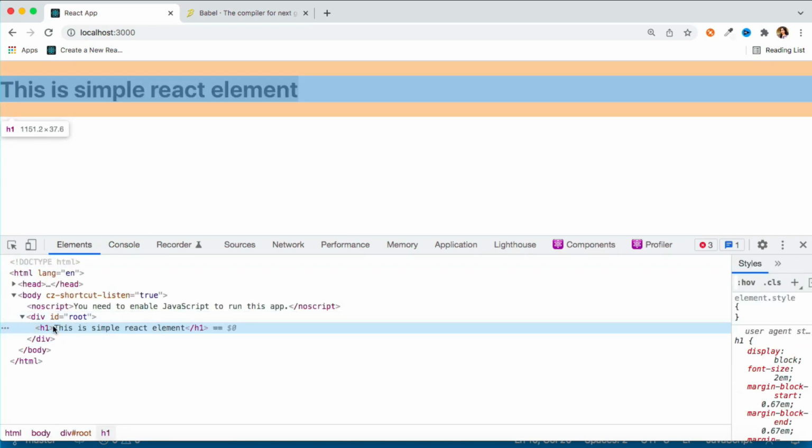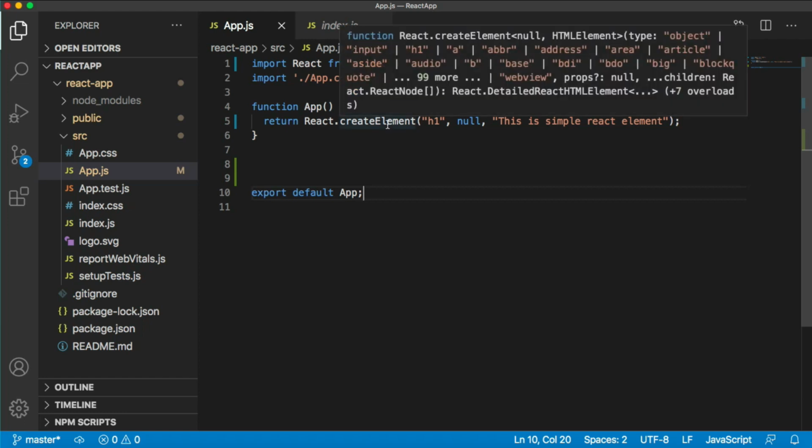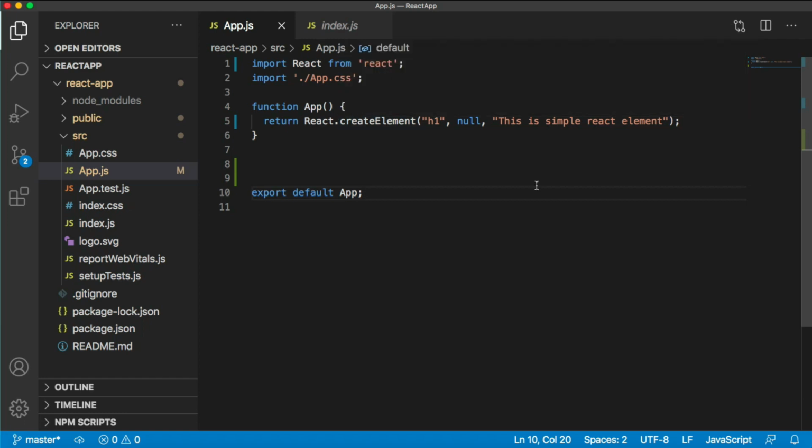And here also you can see it is rendered to my DOM as well. Now this was the old way of writing code in React, and it is also tedious to write React.createElement every time. Even if you want to add the simplest container, like suppose you want to create a simple div, then also you have to write createElement every time.